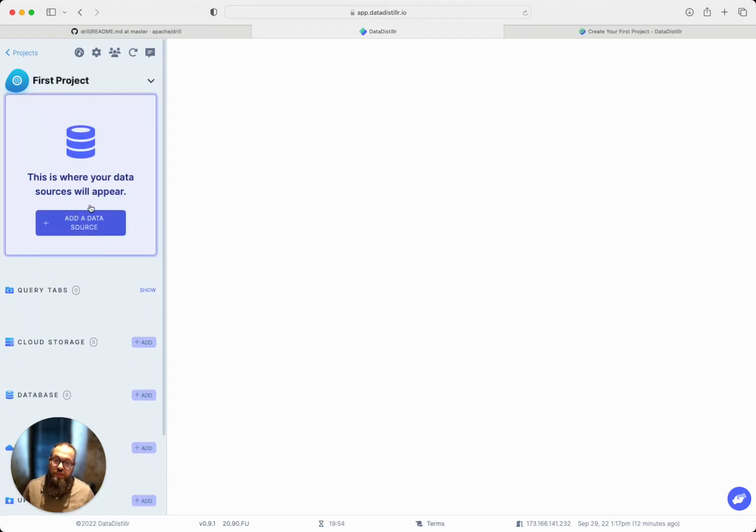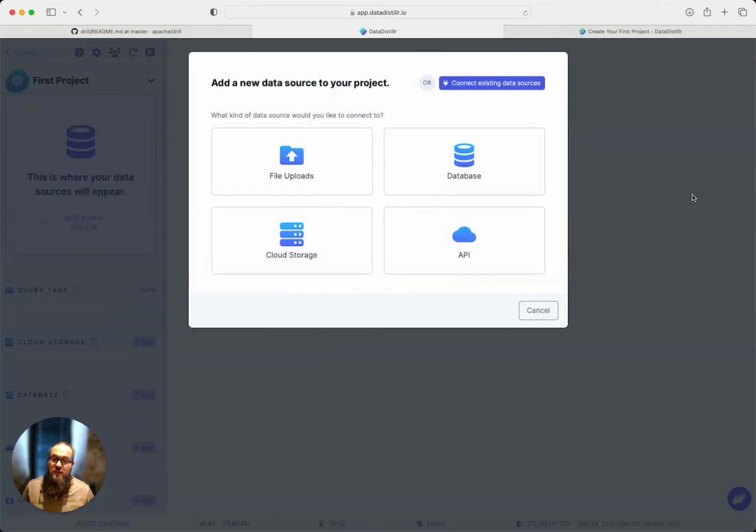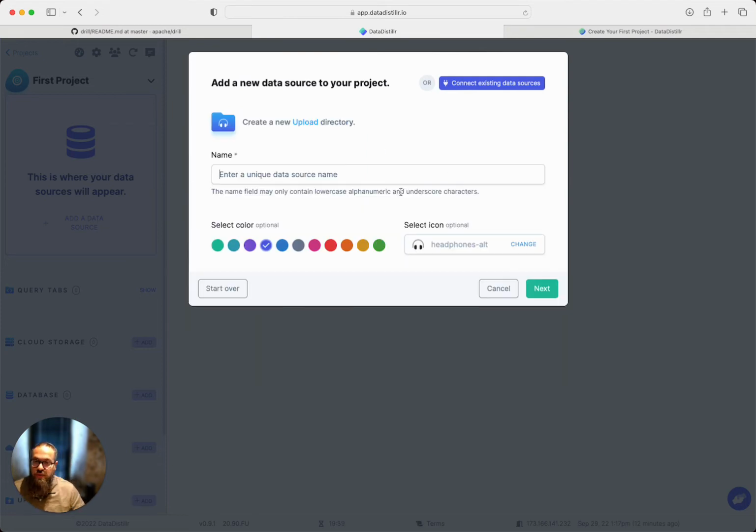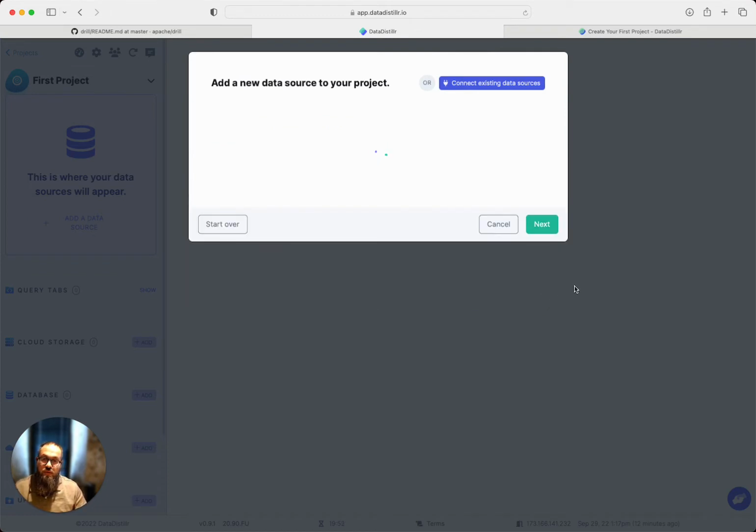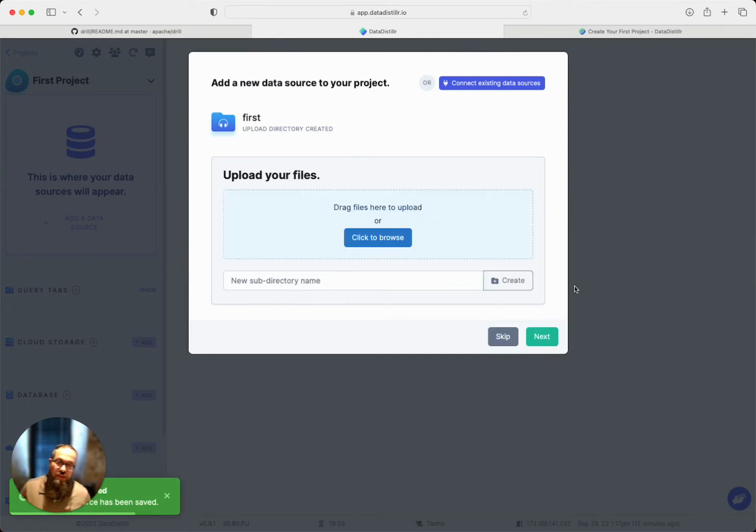So what we're going to do here is we're going to click on add a data source, and there are a few different paths where you can get to this particular window, but they'll all end up at the same place. So here we pick what data we want to link to our data source. For this example, we're going to create a file uploads bucket, but you can connect to databases, cloud storage, or APIs. So here what we're going to do is we're going to just call it that first, and that's really all we have to do.